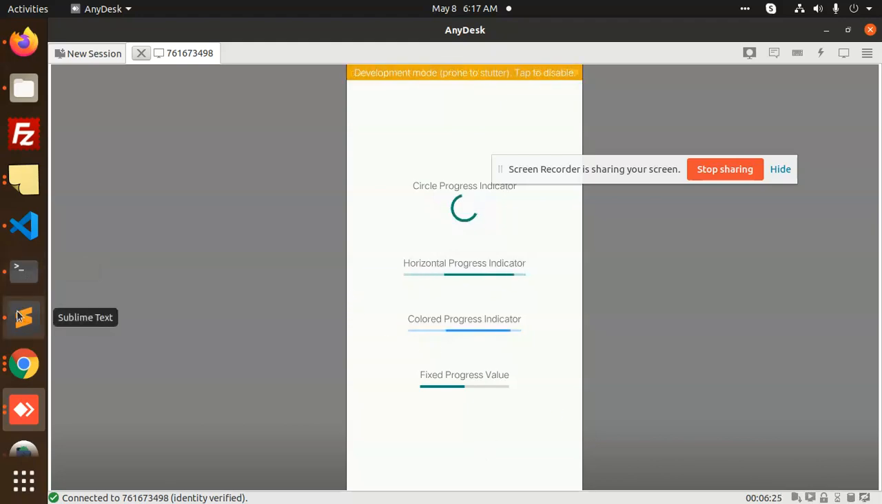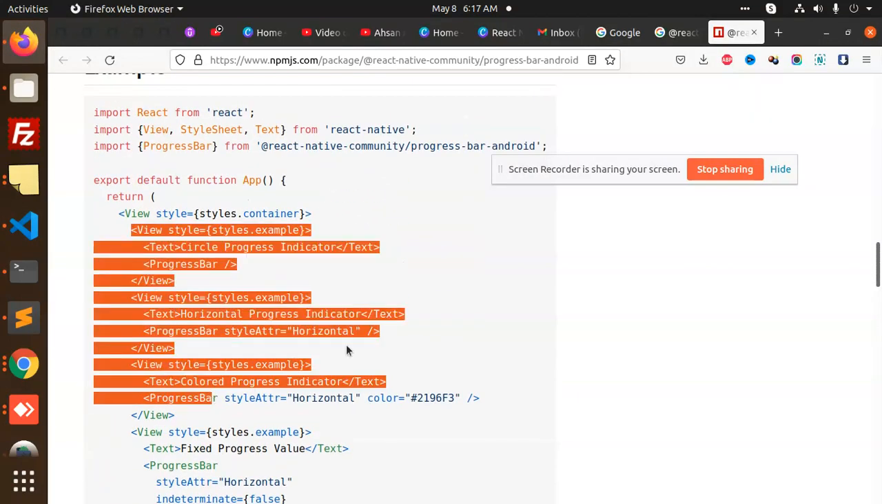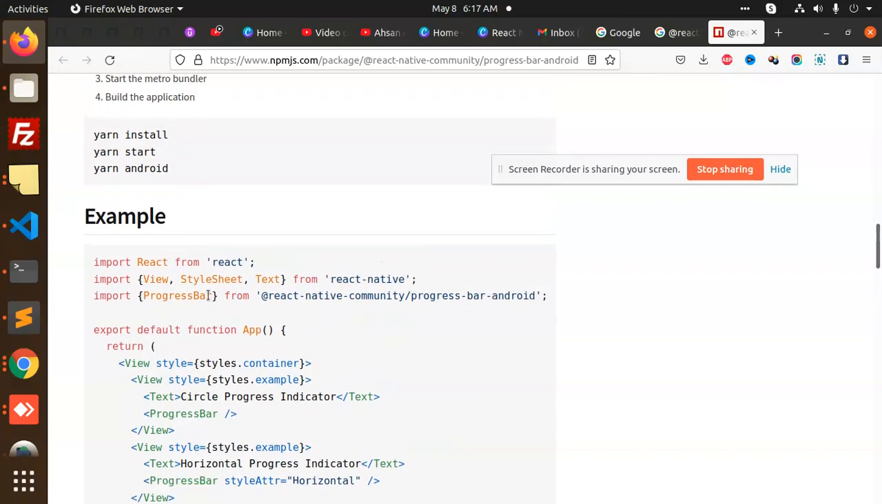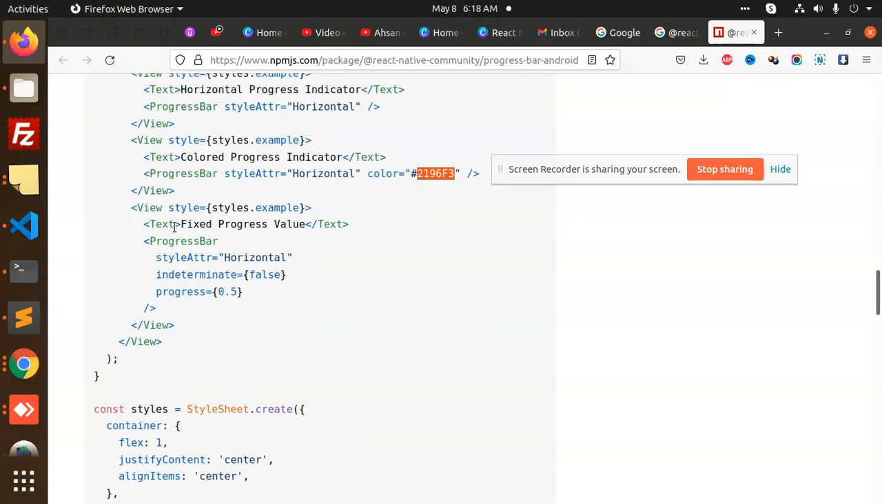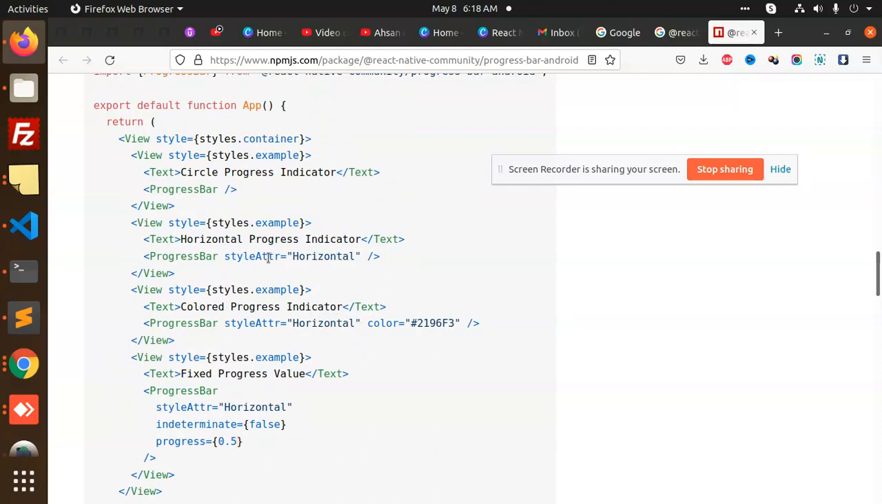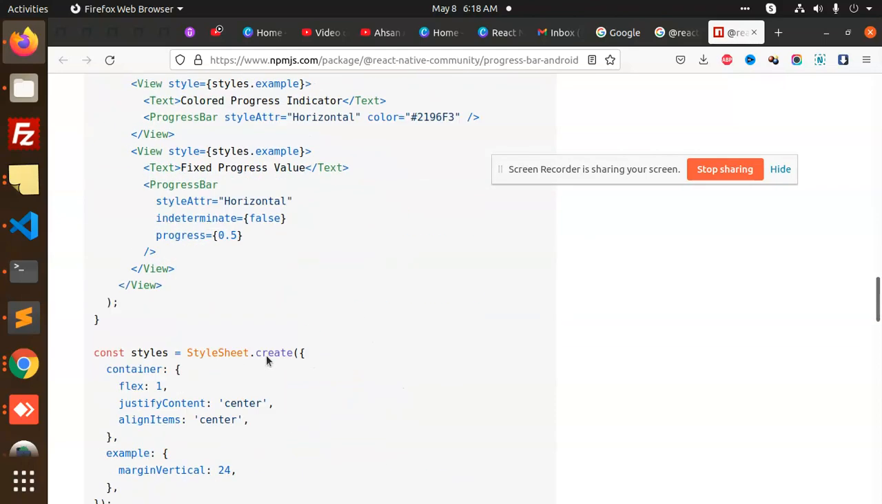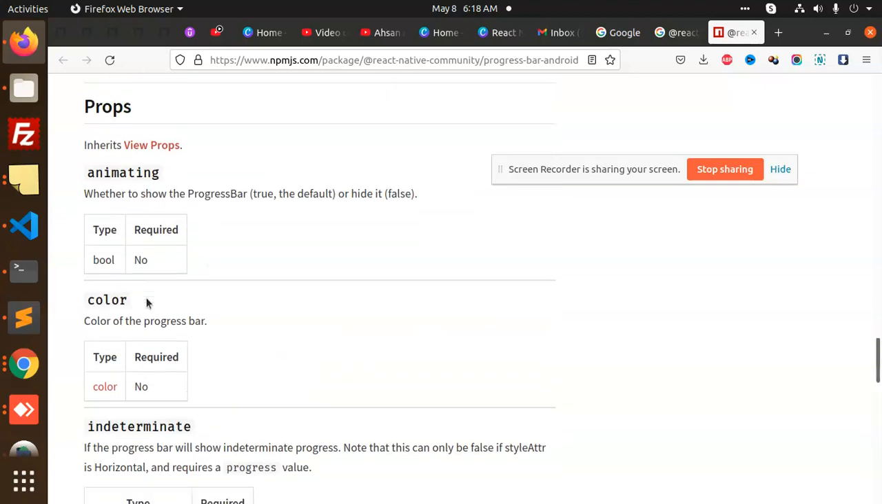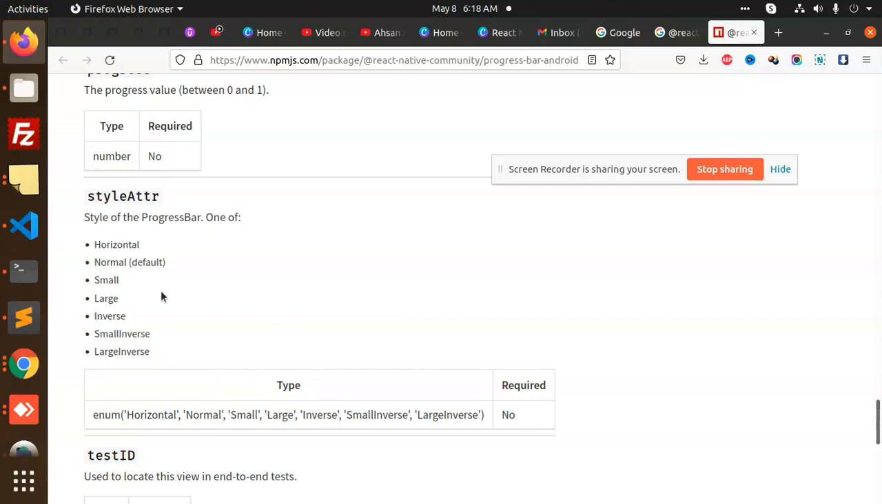So this is basically for the progress bar, and this package we are using. This will help you with the progress bar. It's very simple. We just have to import this ProgressBar and pass the style attribute horizontal with the color, and fixed with the style attribute horizontal, indeterminate false, progress 0.5 if it is fixed. There are different style attributes that you can add. You can check here: animating, color, indeterminate, progress. And the style attribute will be horizontal, normal, small, large, inverse, small inverse, large inverse. These are the style attributes that we can pass into the progress bar, and accordingly it will work.